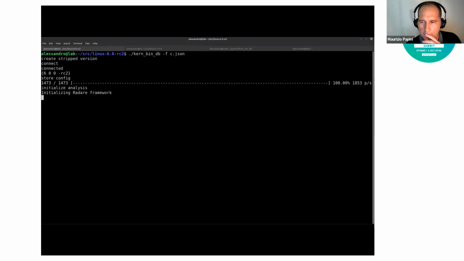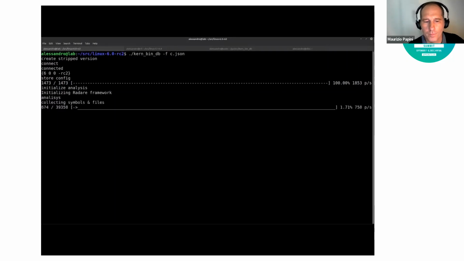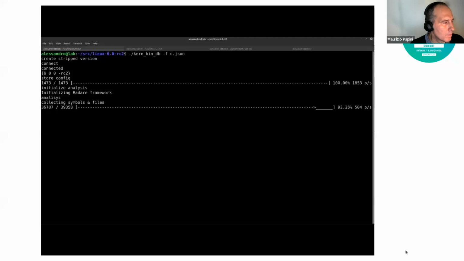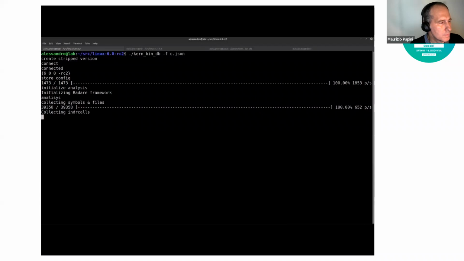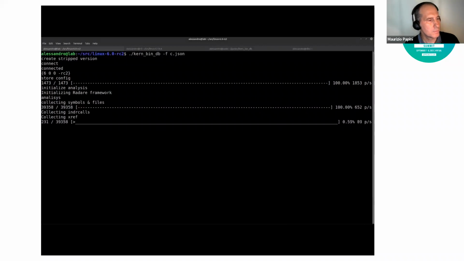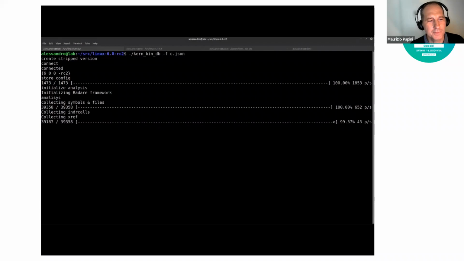While I was speaking, the first of the two applications was running, and we can see it has already done a couple of steps toward the complete collection of the symbols. We can see that it started by detecting the kernel version, which is 6.0-rc2, and it also collected the config, which is useful to track down the kernel image that has been collected. Here you can see also the analysis initialization and the Radare framework initialization. Worth noting that this video is not real time and the actual process is longer than we are seeing right now.